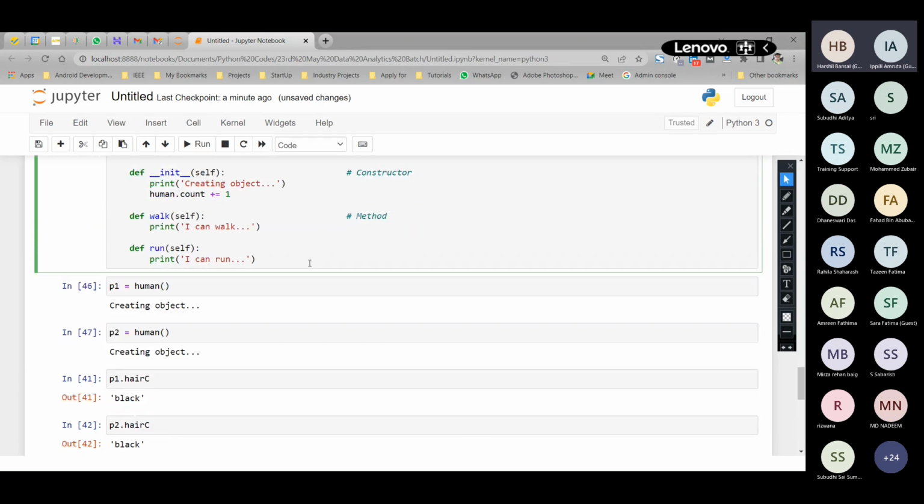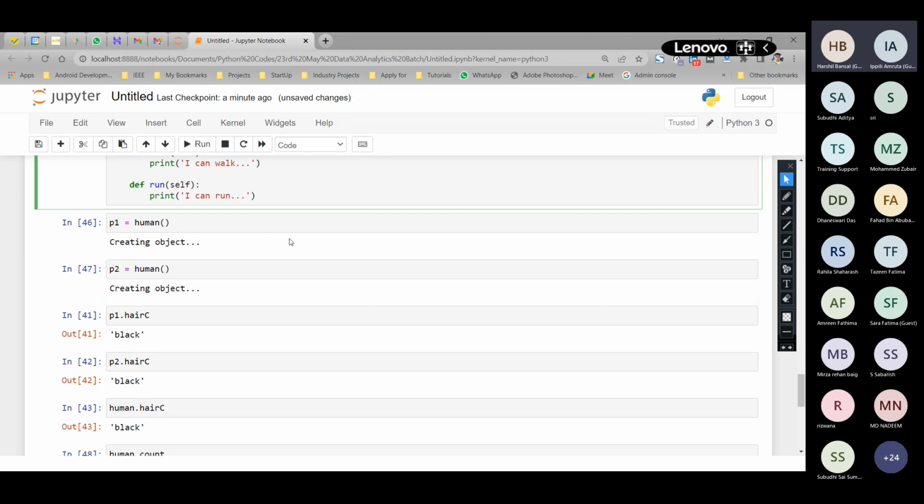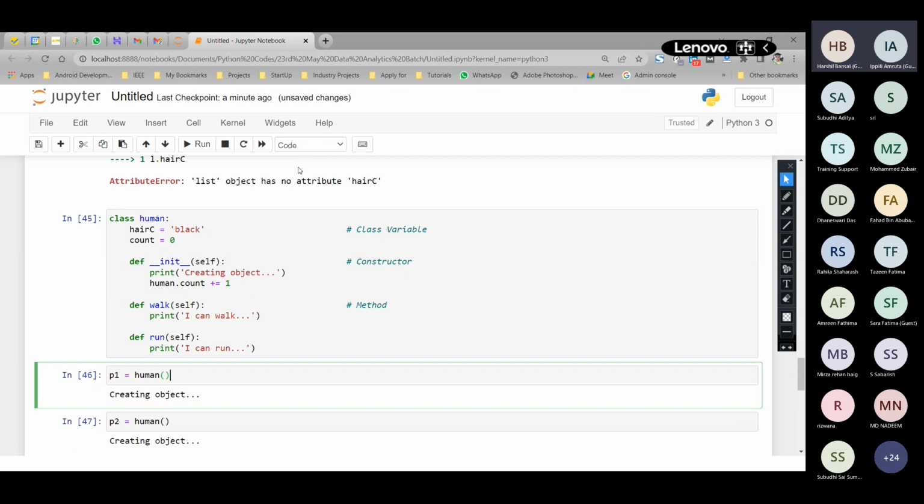Object and instance are the same thing. When you write p1 equal to human, that means you are creating an instance here, an instance of the human class. Now we are going to create an instance variable. So let's say I'm creating a variable name.